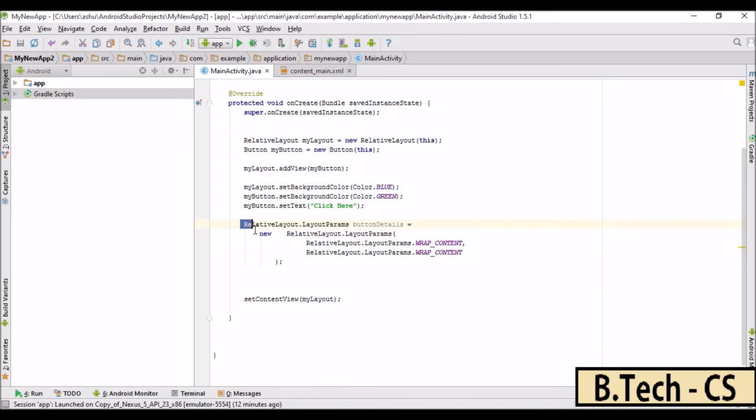Now if you don't understand why we have written this line of code, we have written this just for the sake of adding a rule which is called button details to our button right over here, so that this button is specified in a proper location. Now what we are going to do is add these button details, and specify a proper layout for our button.